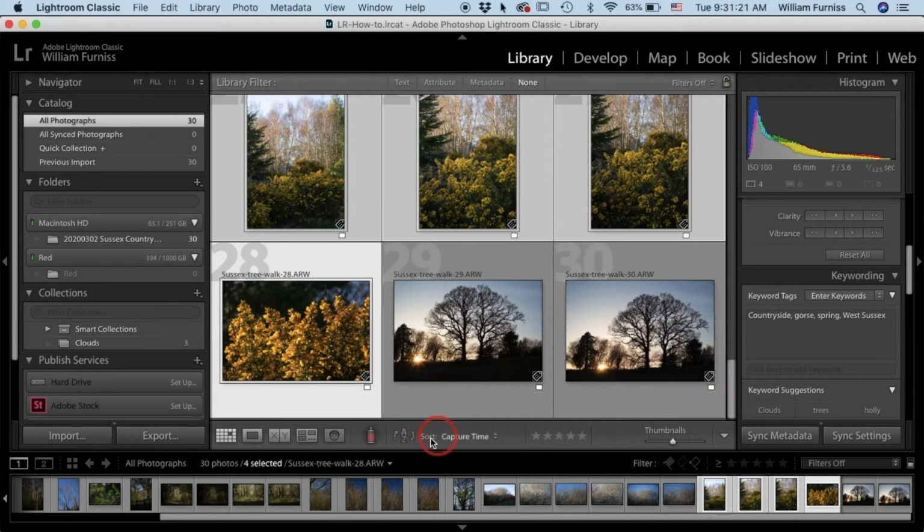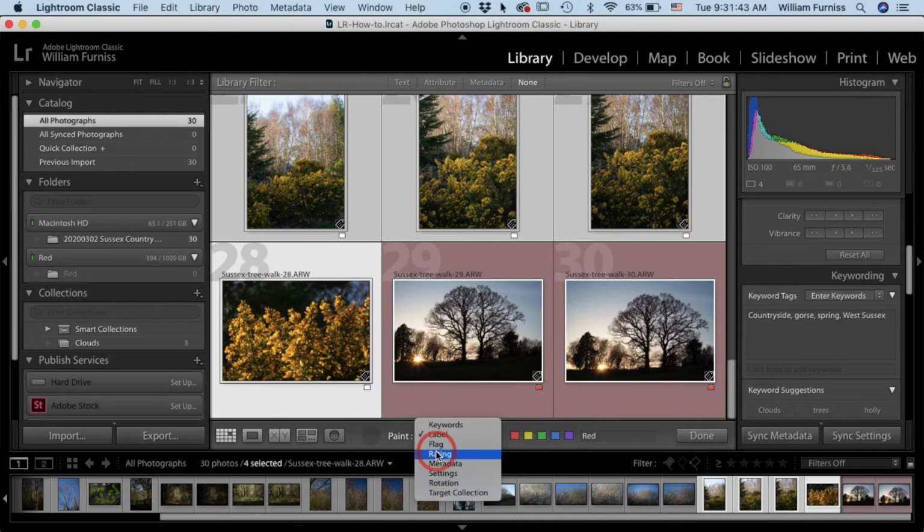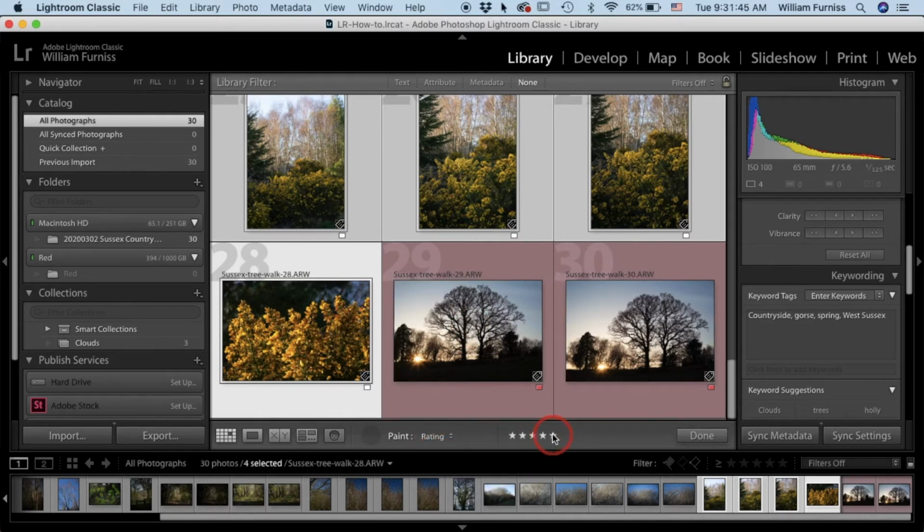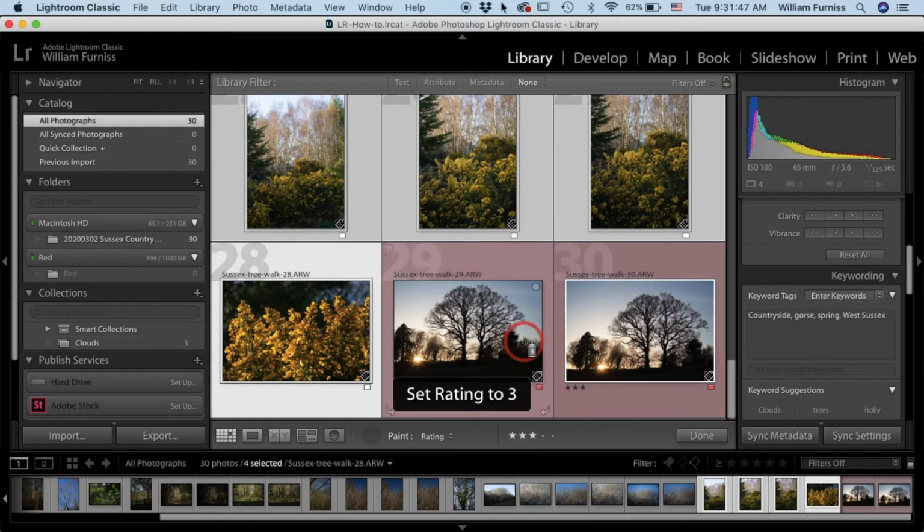If you do want to rate your pictures, there are a couple of different ways. You can apply a star rating right onto the photograph here, or you could use the stars here and all the ones you've selected would have stars applied. You can spray things like color labels or even ratings straight onto your pictures if you want with the spray can.